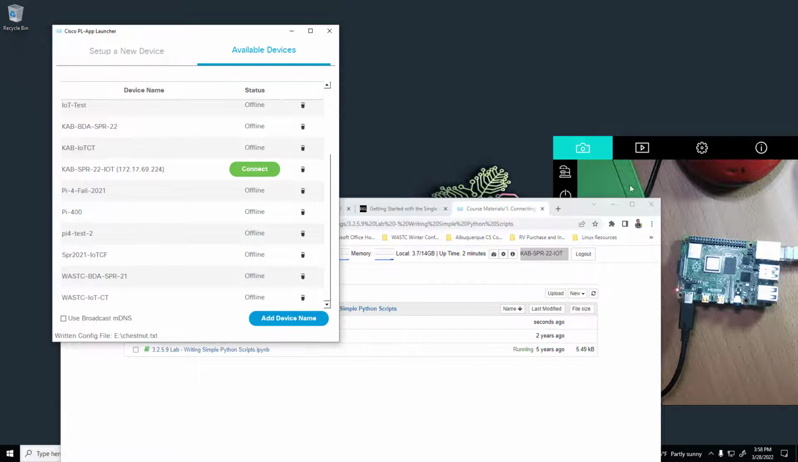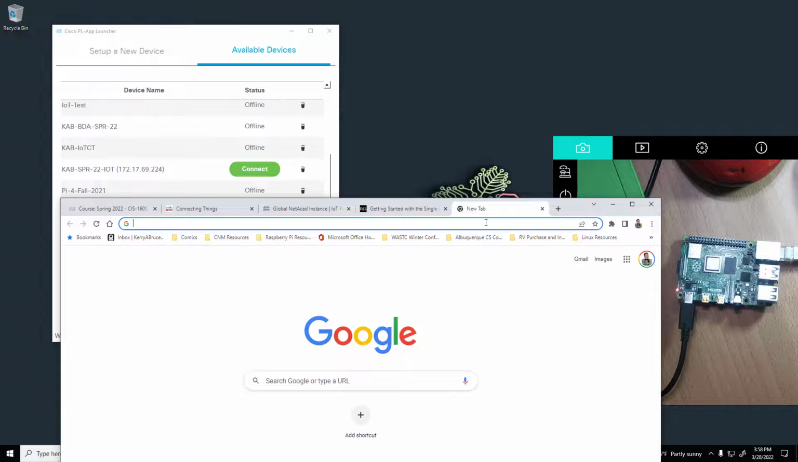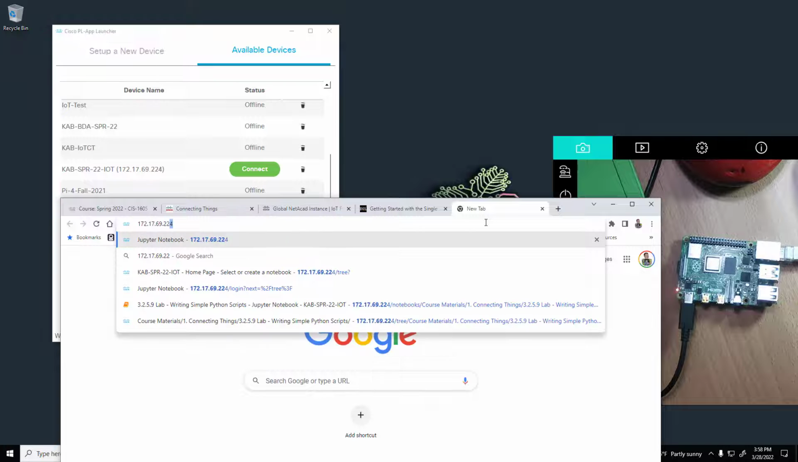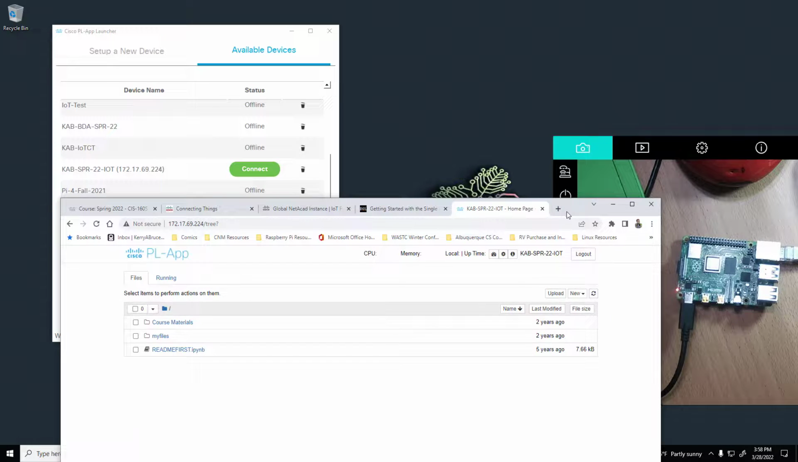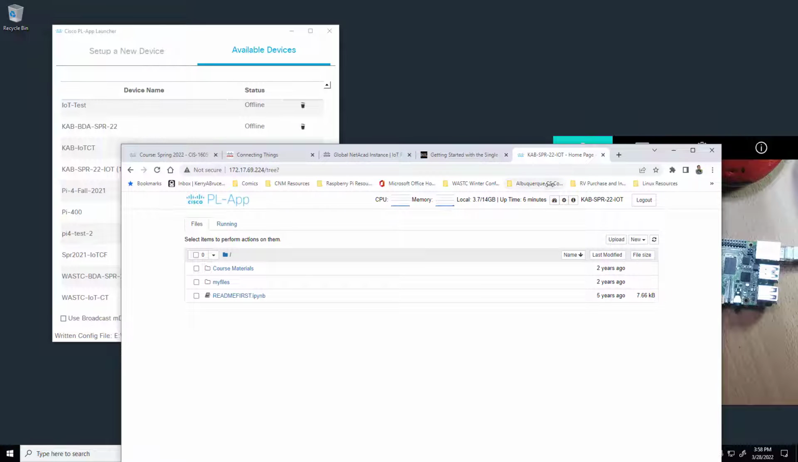The other thing I can do, you see how we now have an IP address here? I'm going to close this one. If I go to a browser and type in 172.17.69.224, it should bring me right back to where I was on my web page. Because the PL app is a Jupyter Notebook. Jupyter Notebook is a web-based interface for programming in Python and all kinds of other things. We're going to use it for Python.